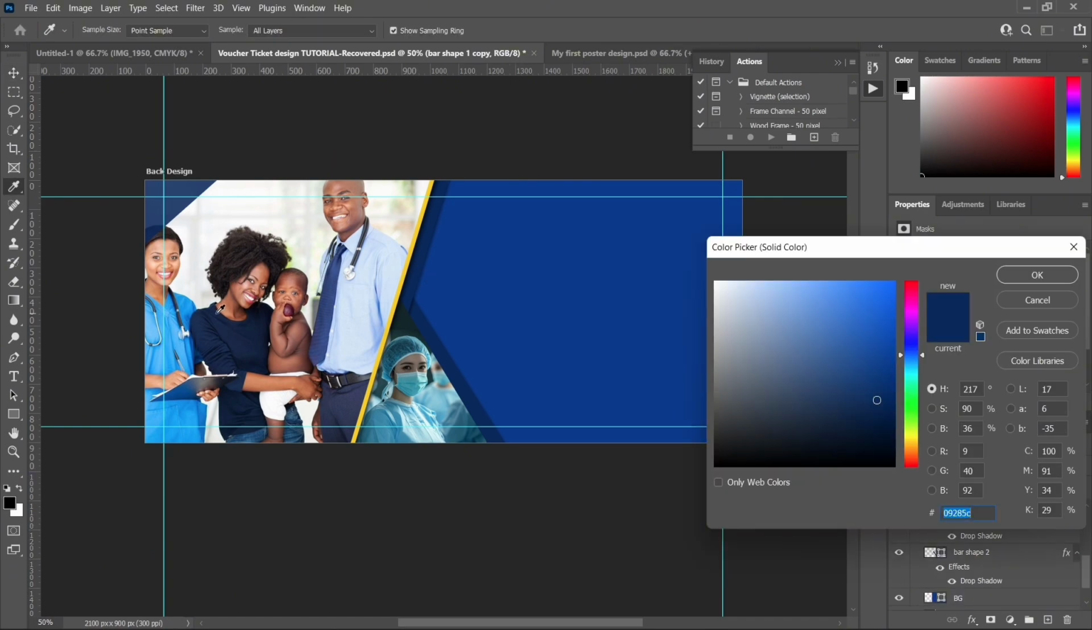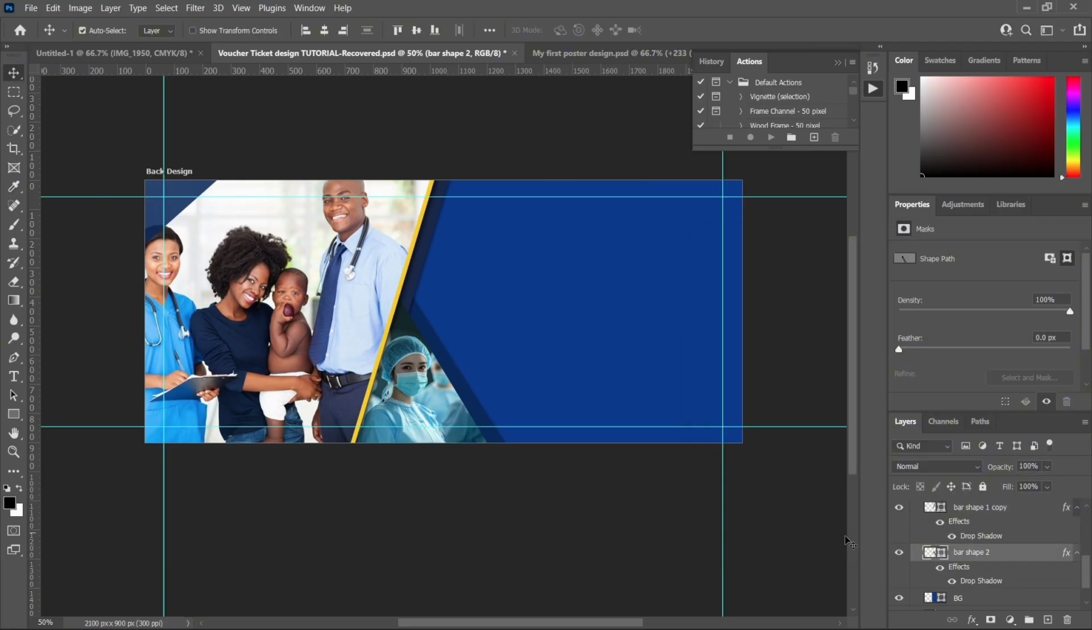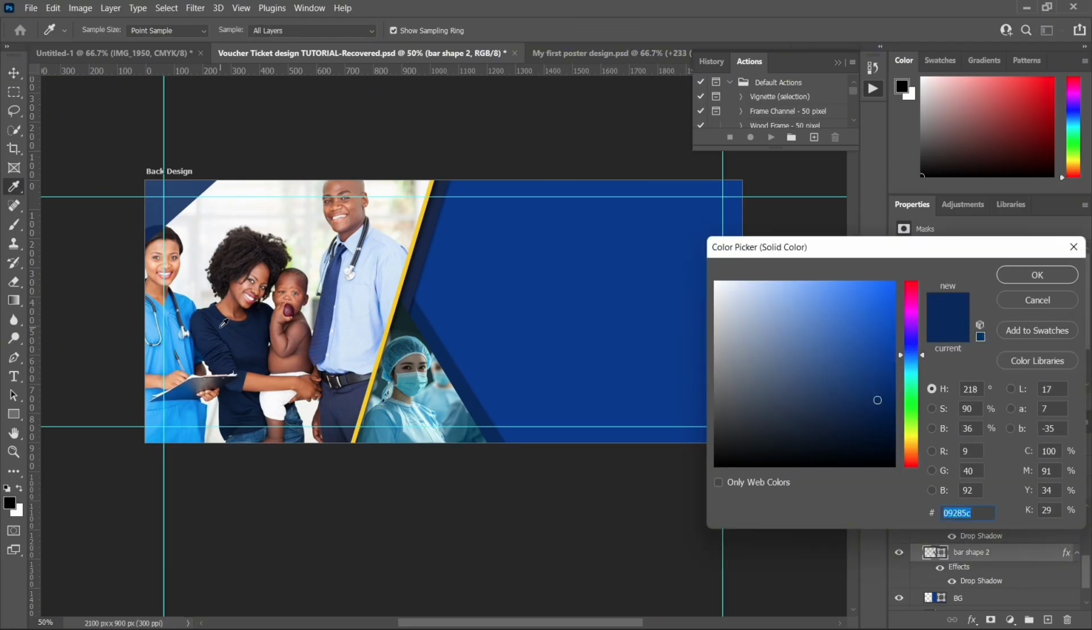I'm picking the dark blue from the lady's shirt. You can do it from Photoshop. When you click on it, it's actually going to select the color over here for you. So you do the same thing for the second one, then it gives you the actual color for this shirt.